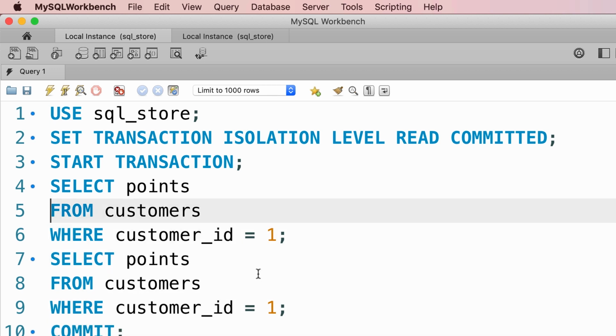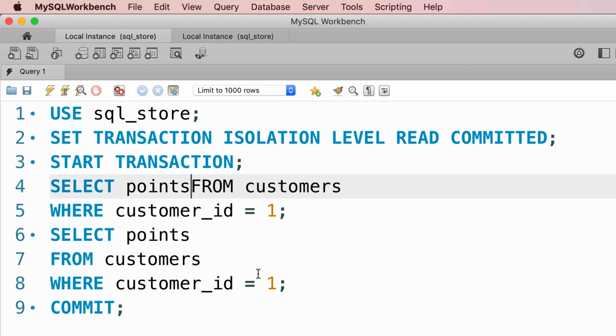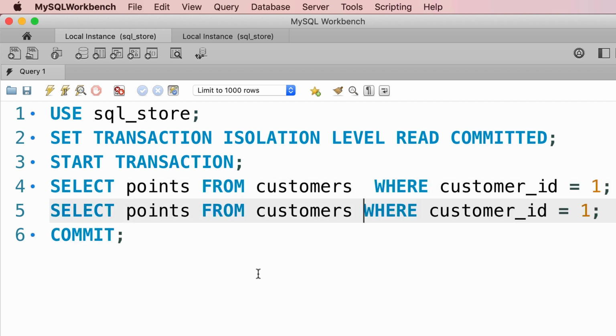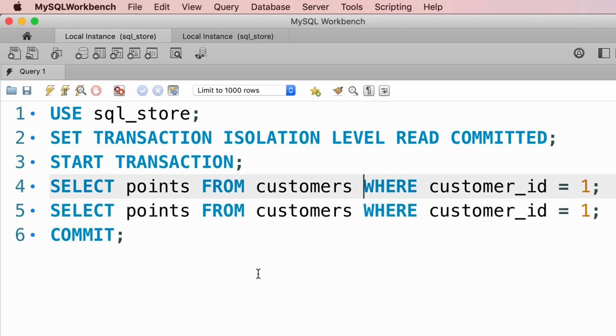Now for clarity, I'm going to compress this select statement into one line like this. So we have 2 select statements. That's better. Now once again, we need to execute line 2 to set the isolation level because this only applies to the next transaction. We already had a transaction with this isolation level. So this new transaction is not going to have the same isolation level. It's going to have the default isolation level, which is repeatable read. So let's execute line 2.